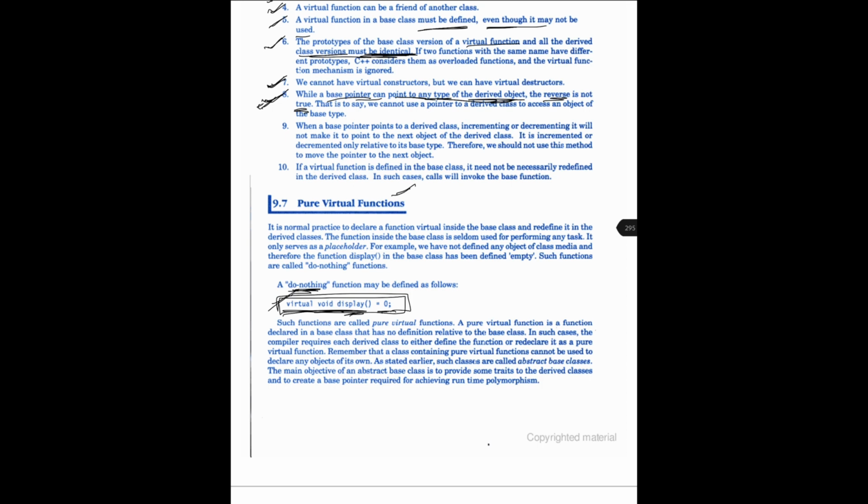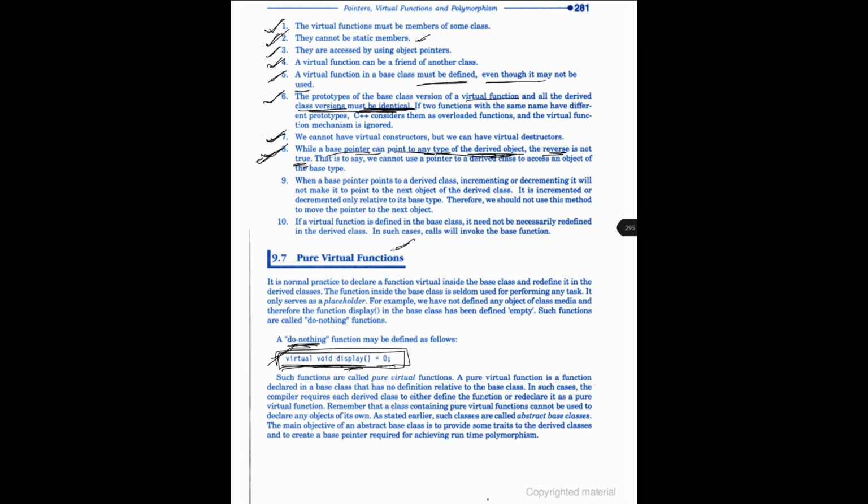It is pure virtual. So in these rules, we have seen that a virtual function in the base class must be defined. So this is a way how you can make it a pure function if you don't want to define it. You can simply say that this is a pure virtual function and all the subclasses have to redefine this particular function in their own way.